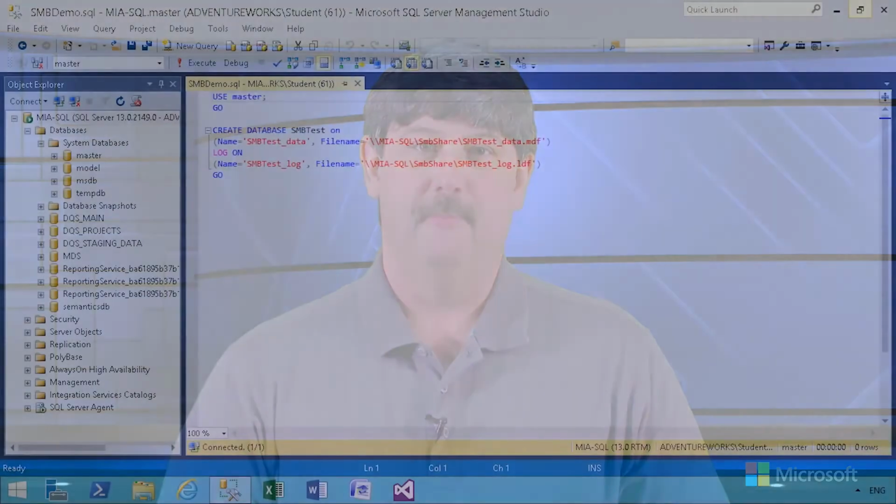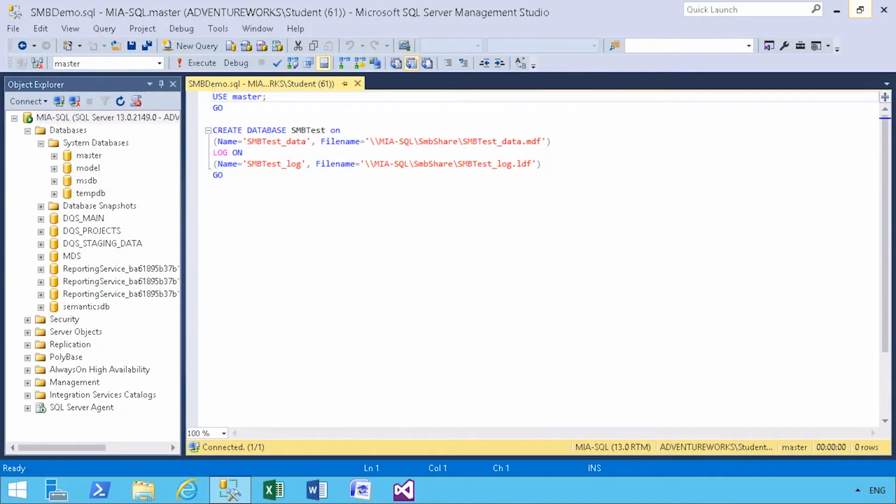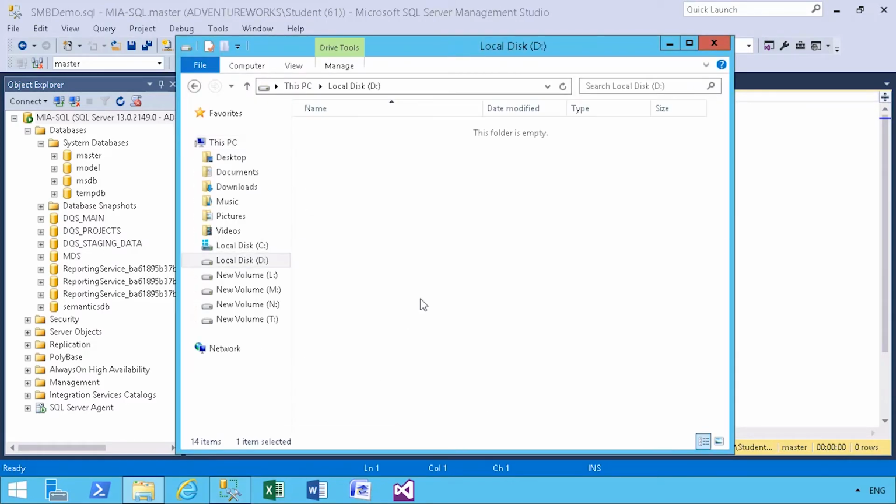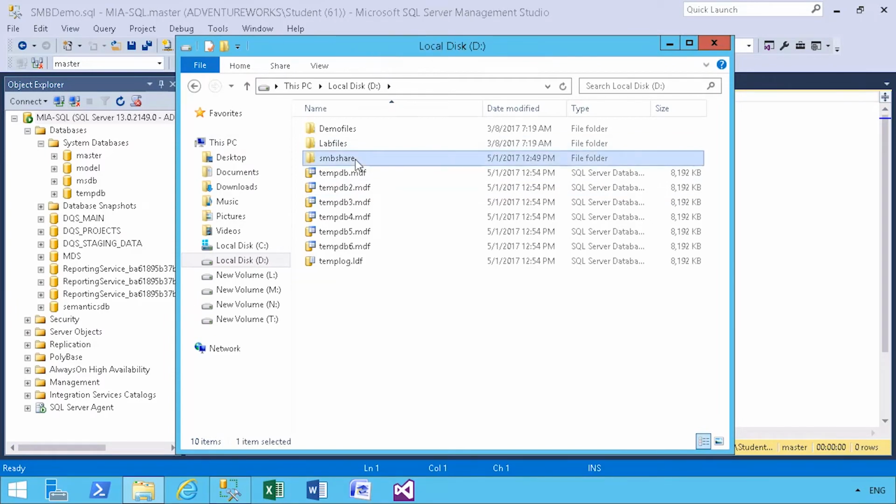In this demonstration, we're going to look at how to create a database and store the database files on an SMB file share. Now, we've already talked about the benefits of the SMB shares and some of the features and functions and benefits that you get. So now we're going to look at how to use those shares to store a database. The first thing we want to do is go to the SMB share that's already been created for the lab, and look at the properties of this share.